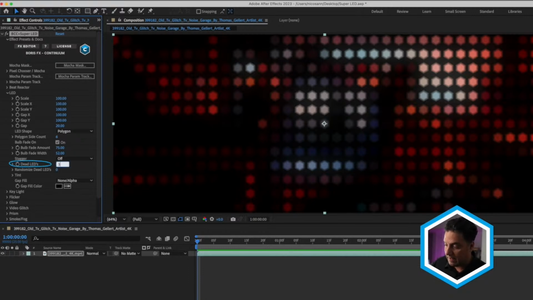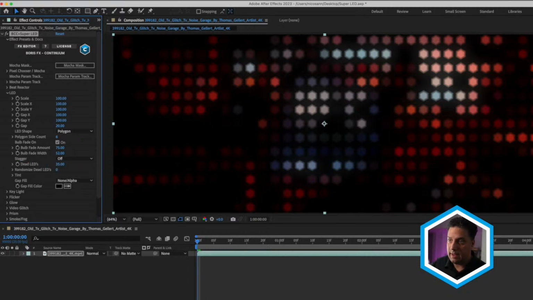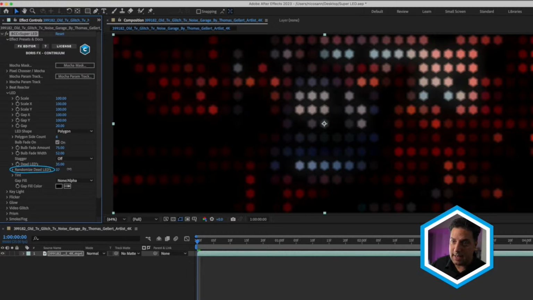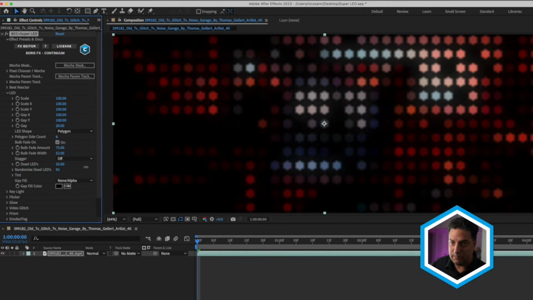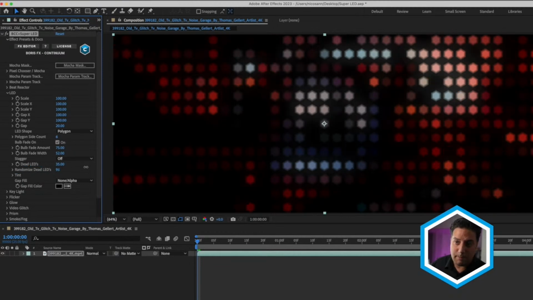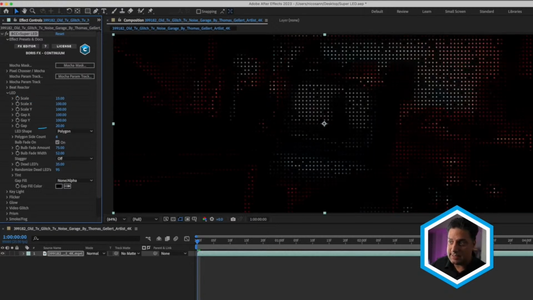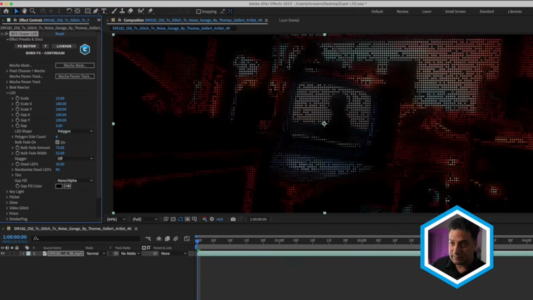By increasing this value, we increase the percent. If I set it to 35, you'll notice several LEDs just turned off. We can randomize that pattern with the randomized dead LED value. Now that we have a basic look, I'm going to bring down the scale of these LEDs to the value of 15. And in order to see the original footage that I was working with a bit better, decrease the gap value to something very low.